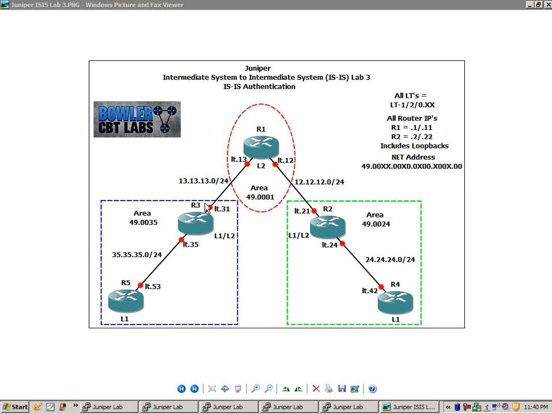So the links between R1 to R3 and R1 to R2, these are L2. On the other end, between router 2 and router 4, that's an L1 link, and between R3 and R5, that's also an L1 link. So we have three areas in this video.